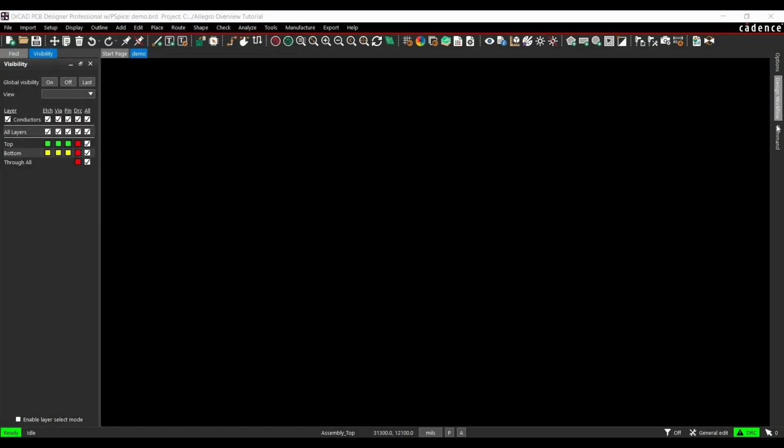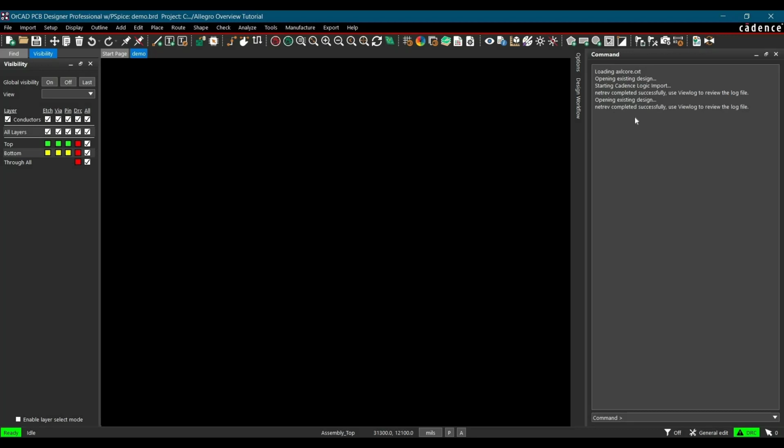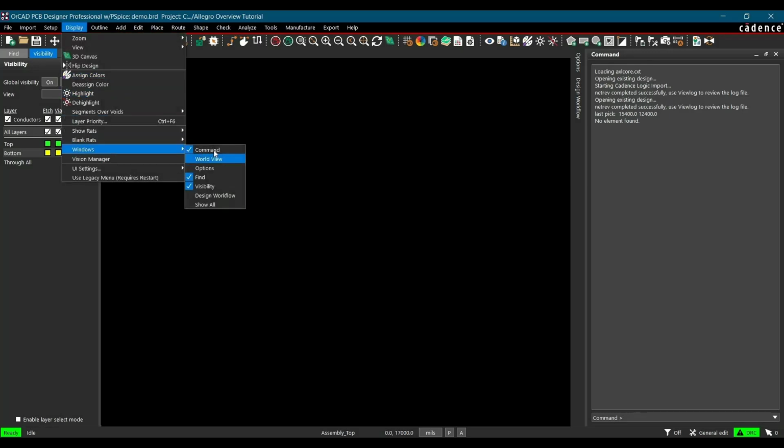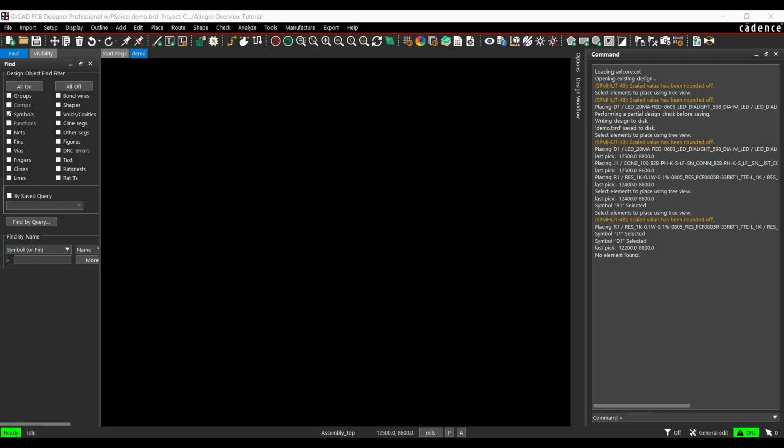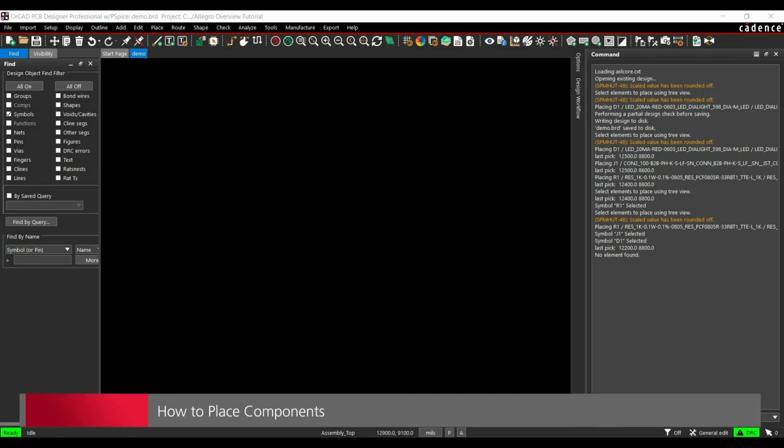You can also verify through this command window. Here it is saying the netrev completed successfully and we are not getting any errors. If you can't see the command window here, you just have to go to Display, go to Windows and select Command from here. Let's hide the command window first.